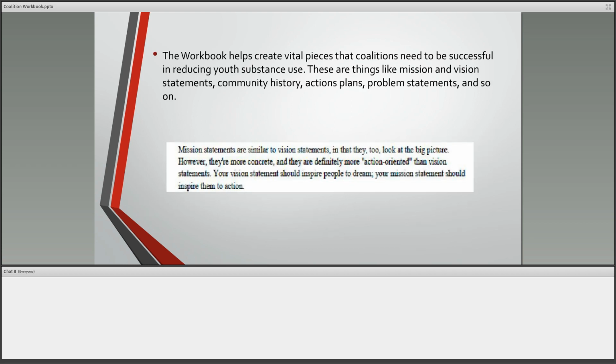The workbook helps create vital pieces of information that the coalition needs to be successful. One major part of a coalition is their vision and mission statements. A lot of coalitions know what they want to do, they know why they exist, but maybe they haven't taken the time to sit down and write out, this is our mission, this is what we're here to do. They're more concrete and are definitely more action oriented than vision statements. So your vision statement should inspire people to your dream, to your mission. You want to get that one-liner out there that just makes people say, I want to be a part of that. I want to help out.